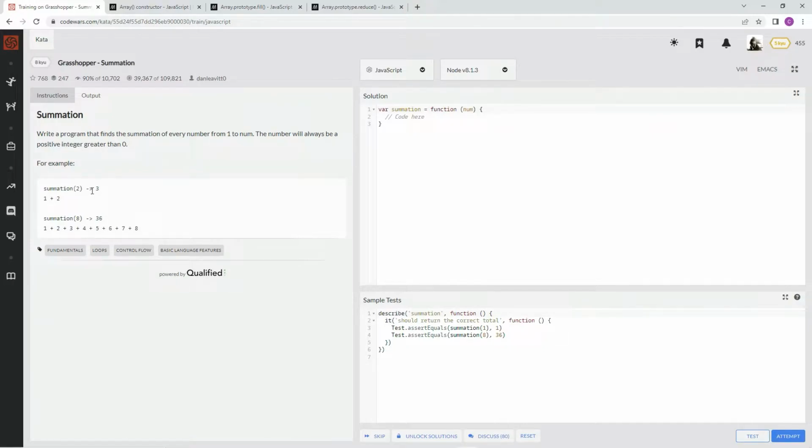1 plus 2 is 3. 1 plus 2 plus 3 up to 8 is 36. All right, and I'll just trust that math.